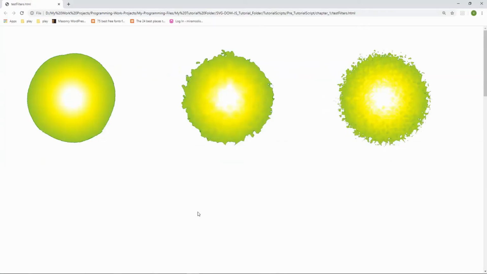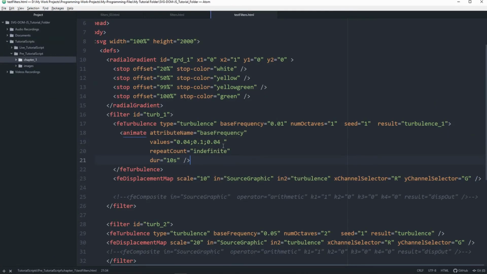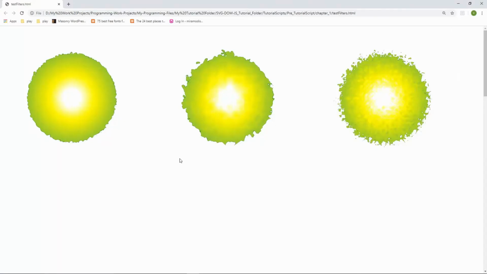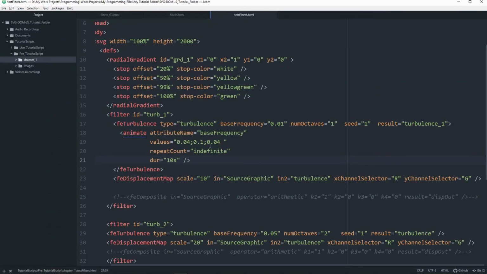So let's see what that does. Okay, so this is the effect that you can get. Now, if you will notice also, because of the values that I've set here, it goes up and then it goes back down. You can notice it when it starts here, you see it's moving in that direction, and then soon it comes back. So now it's going back to the original value, which would be 0.04. Okay, so it goes from there to there, and then it comes back down. And then after the 10 seconds is up, it stops or starts again.